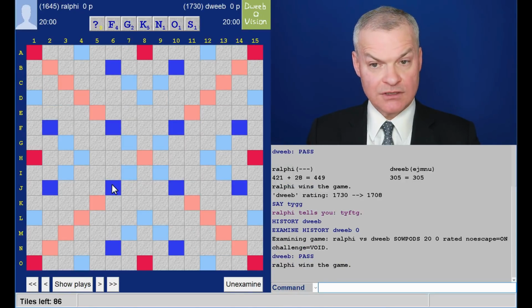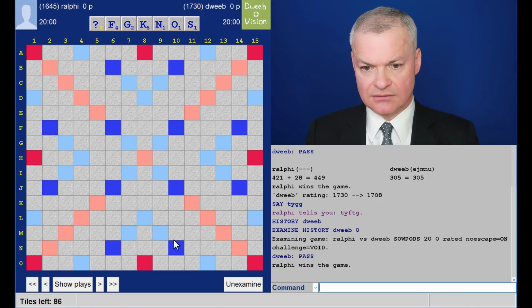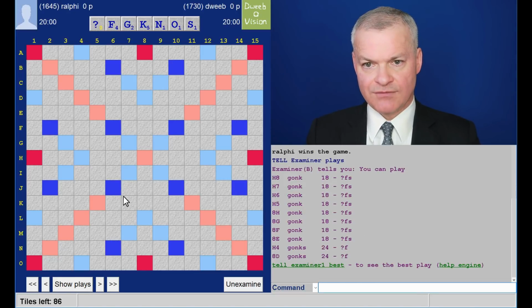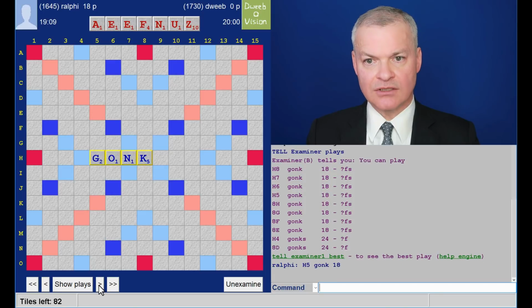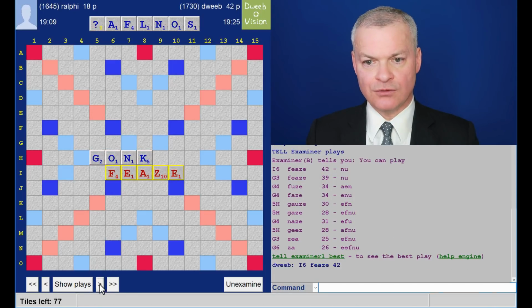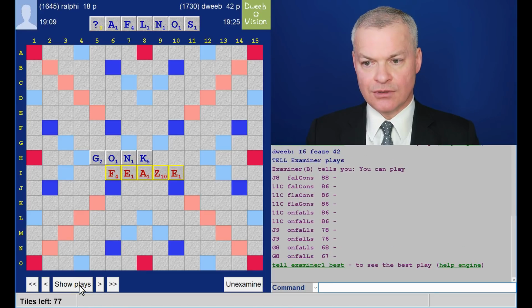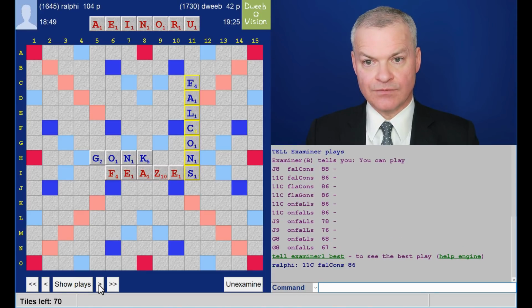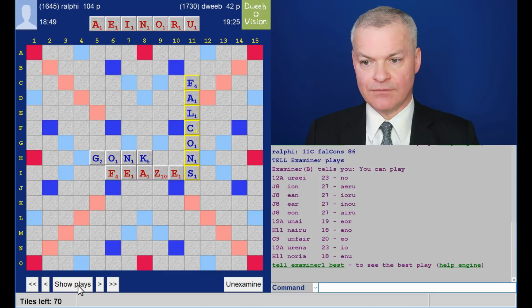It was my opponent to go fast. Great rack for him. He has the blank. Plays gonk. Now I play fees for 42. Opponent bingos. And I have this rack.